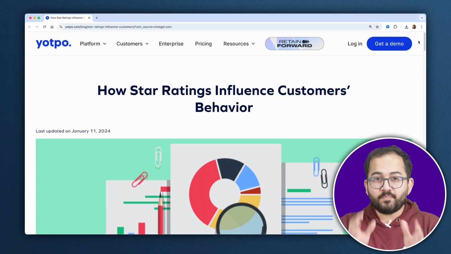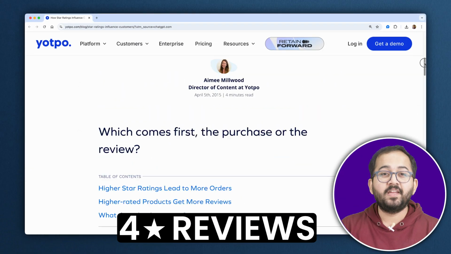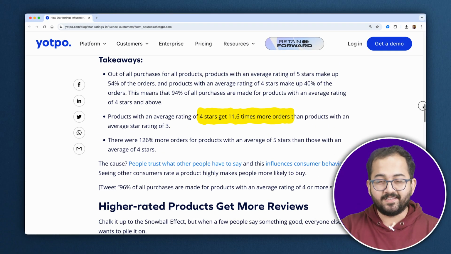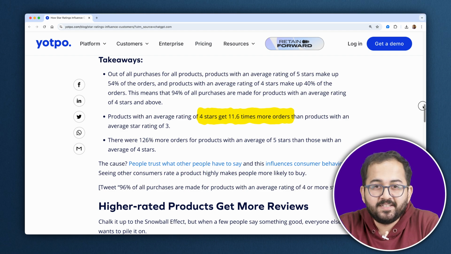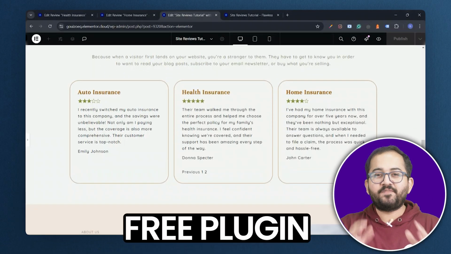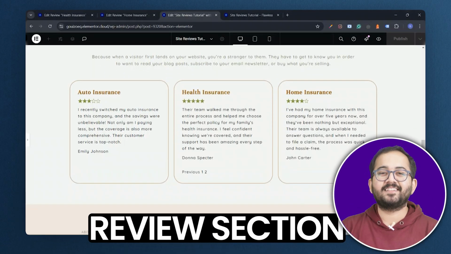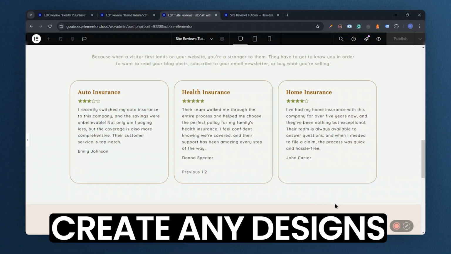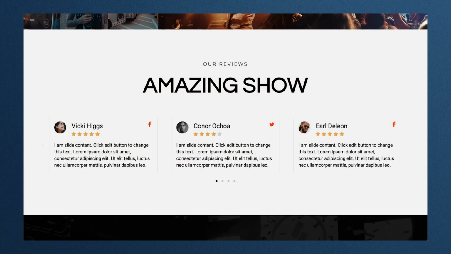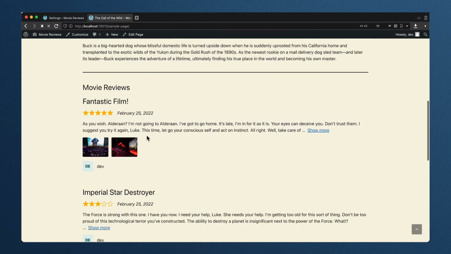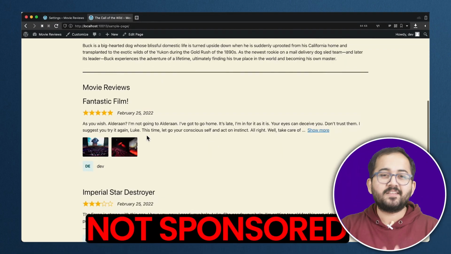Did you know that if your product has 4 stars or more, it's 12 times more likely to sell, according to this research paper. So today, I'll show you the best free plugin to set up reviews like this on your site. This is just a basic design, but using my steps, you can easily create variations like this or this. And no, this isn't a sponsored video.